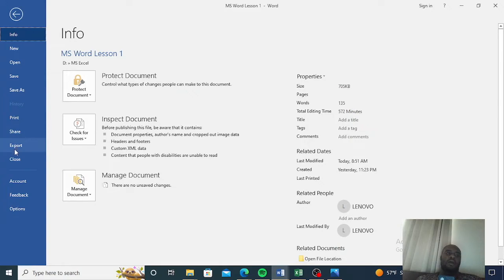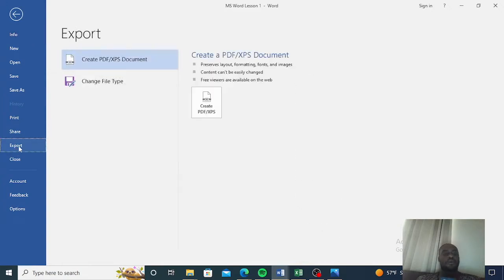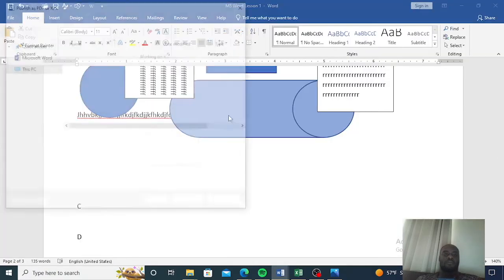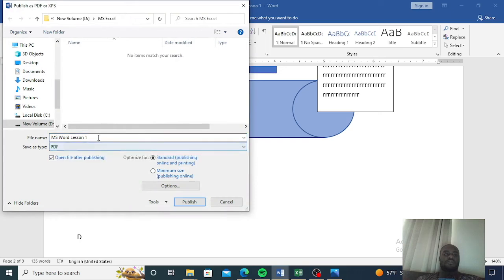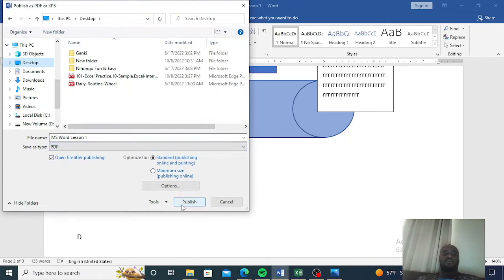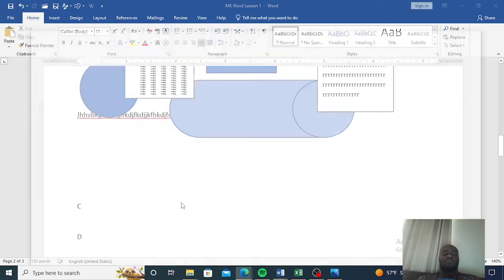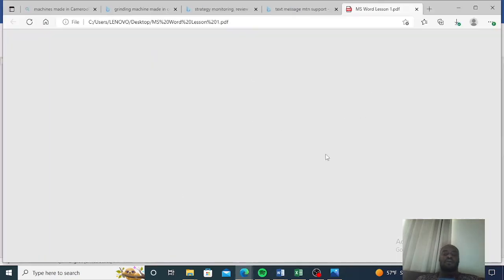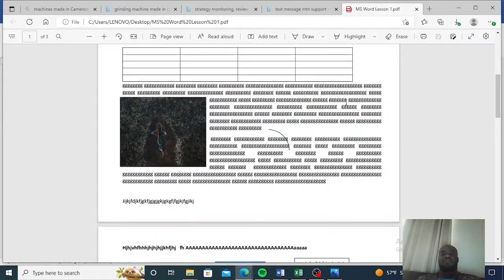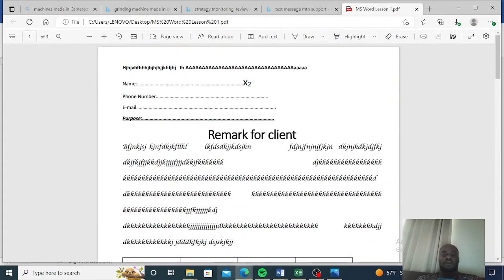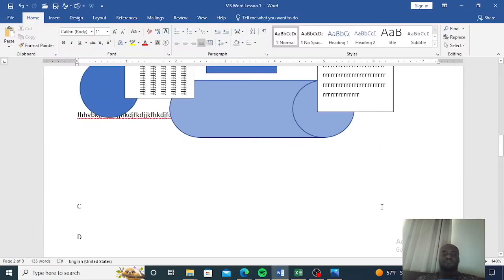We equally have this option of export here, which you can use to directly create your PDF document. You can just directly create your PDF and then choose where to save it. For instance, maybe in the desktop, and publish. And now if you go to desktop, you're going to find the PDF of your document, which appears right here. Great.